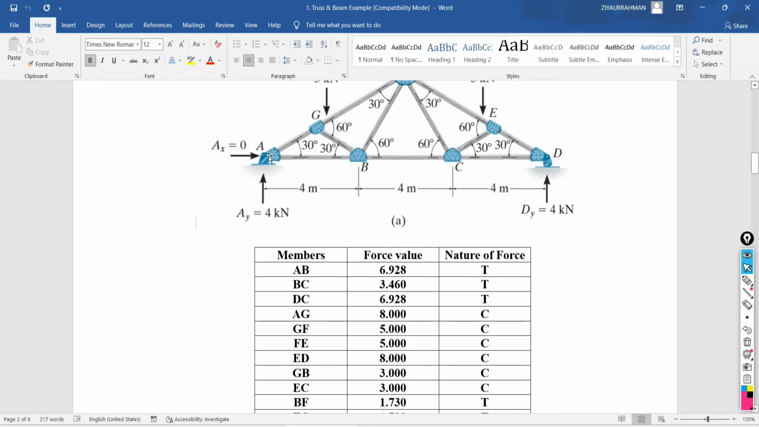In A to B, what is the force? 6.928 kilonewton and the nature of the force is tensile. B to C is 3.46, nature is tensile. And D to C, tensile. A to G, 8, compression. So we need to see whether the result of the software validates with the manual calculation or not.